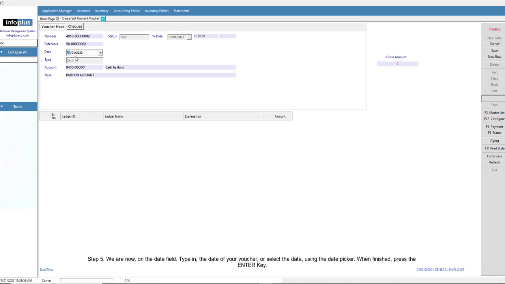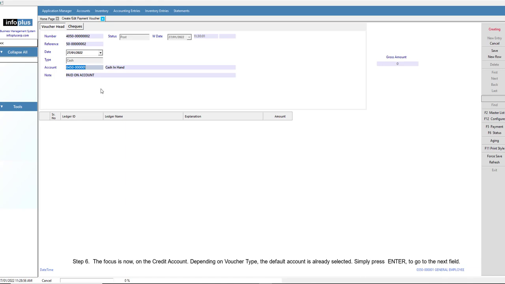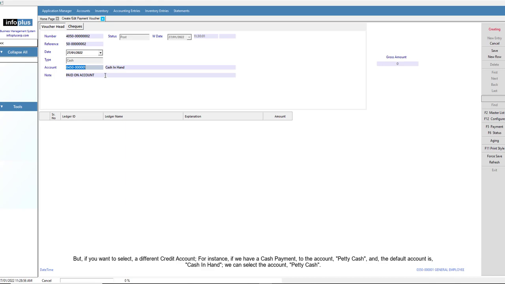Step 5. We are now on the Date field. Type in the date of your voucher, or select the date using the date picker. When finished, press the Enter key. Step 6. The focus is now on the credit account. Depending on voucher type, the default account is already selected. Simply press Enter to go to the next field.